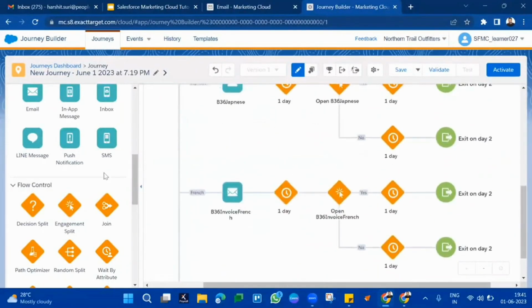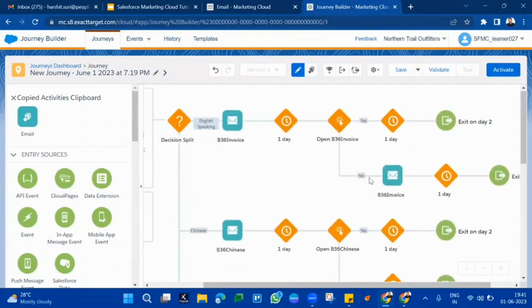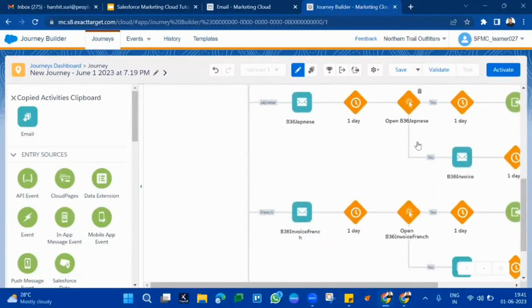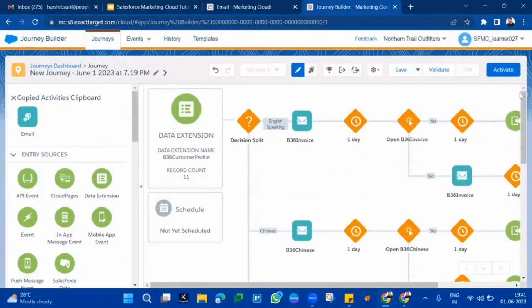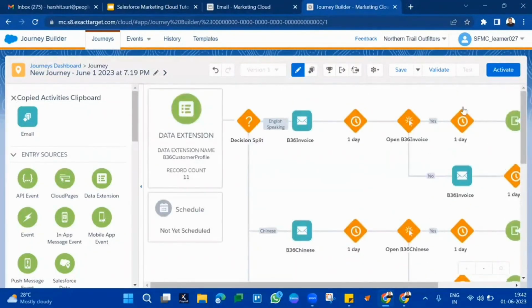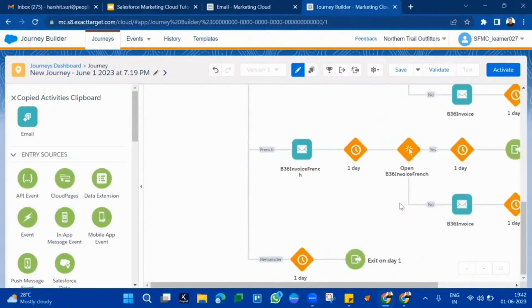And at every step, if the emails are not opened, we are resending them the email to increase the engagement. Now guys, this journey, we have just defined a workflow. But if you had to achieve this entire task in automation, then you might have to write filters to create different filtered data extensions for English speaking, Chinese, and Japanese people. And then you have to query the data views to get who have opened or not. That is huge manual effort.